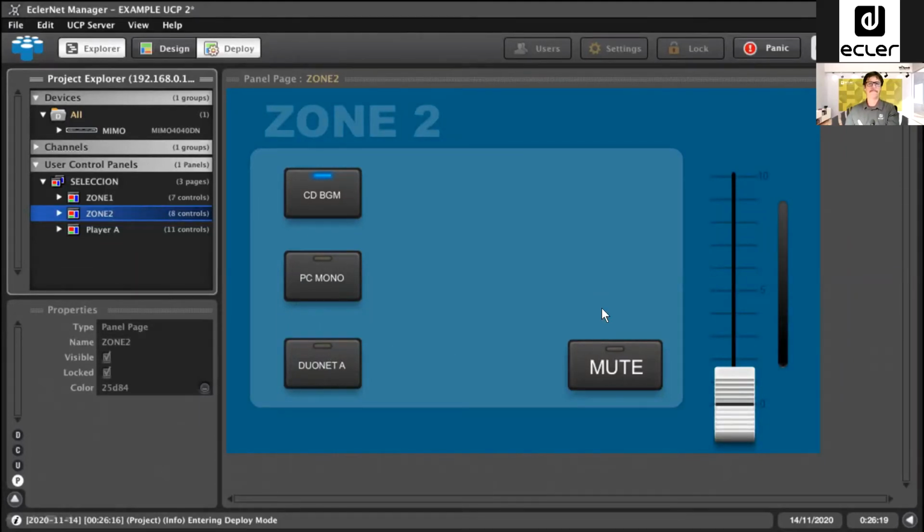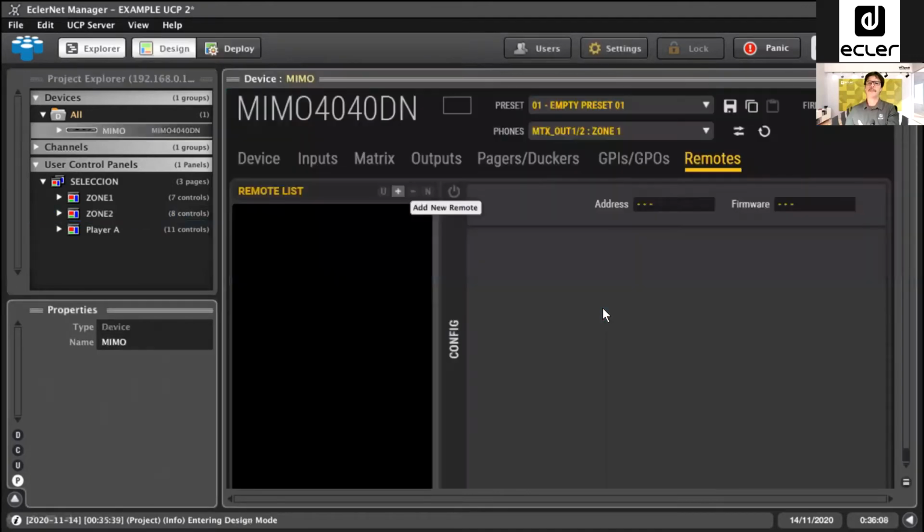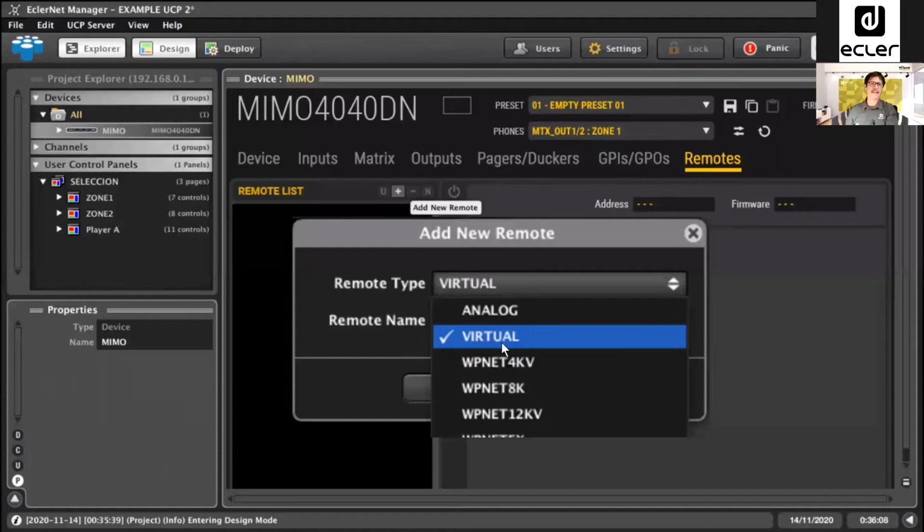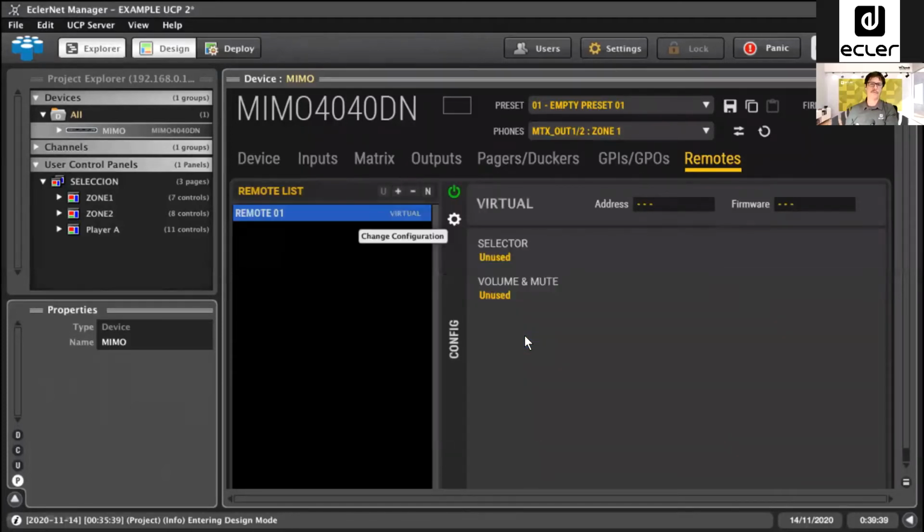Okay, so how to do this? We need a remote. In WPA vol SR, it was an analog remote, wasn't it? In this case, we will add here in the remotes list, we will click on here and we will add a virtual remote. Okay, so here it will be listed and we will configure it by clicking on here.